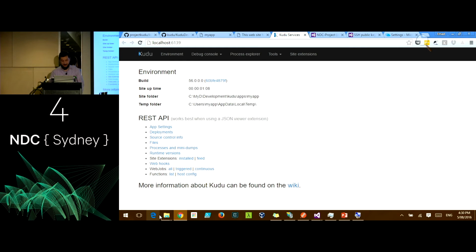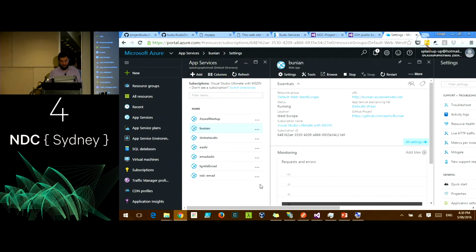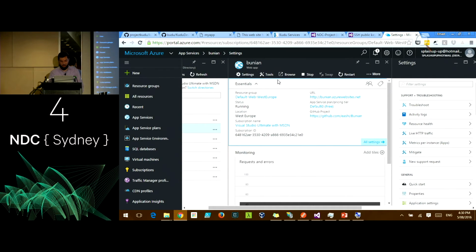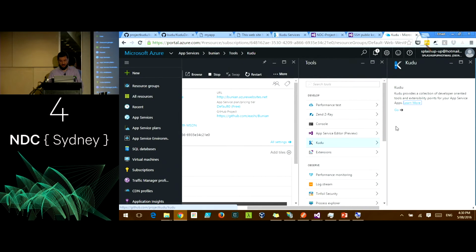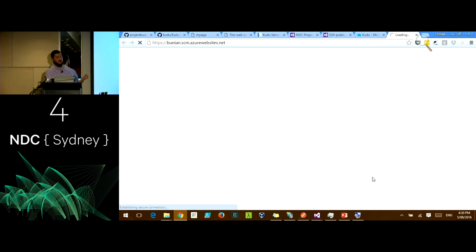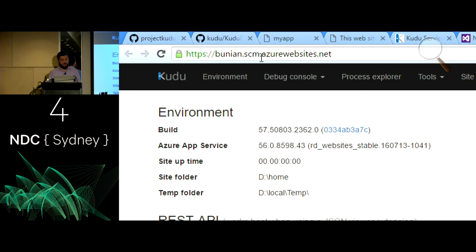So this one, I'm going to my application. If you go to one of your web applications, I'm going to pick one and go to Tools, and then you go Kudu. You will get exactly the same site if it logs in properly, because sometimes it just gives me a hard time. Beautiful. See, if I just zoom in, this is the URL of the SCM site. You can see that it's just an extra subdomain on the website.